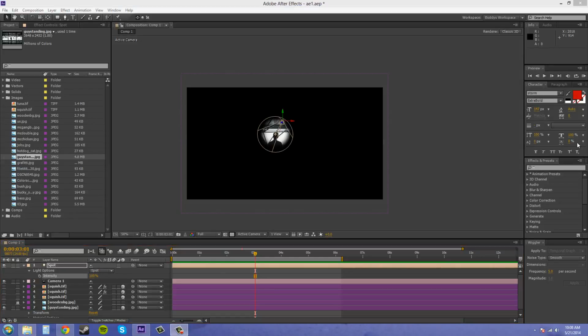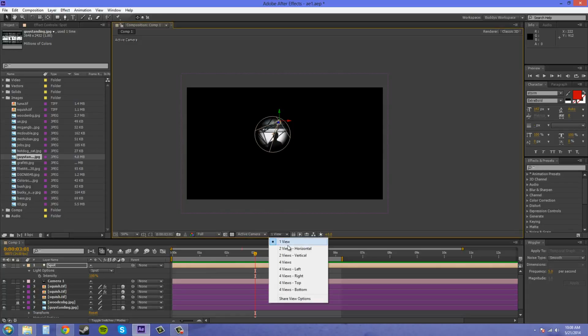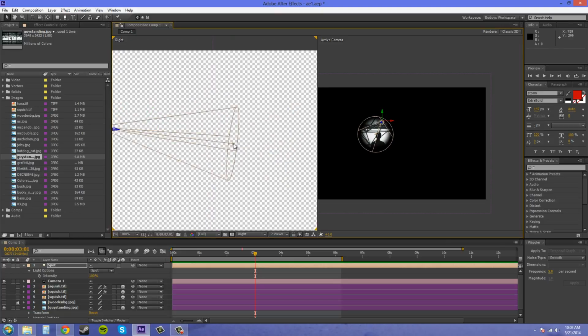Now, lights can be moved around and animated just like your camera, and the light also has a point of interest just like your camera. So if I go into my 2 views here and check out my light, there is the point of interest, and if I wanted to, I could move that point of interest around. Let's see if I can actually grab it. There. That's how you use the selection tool, and then that'll move your point of interest around.